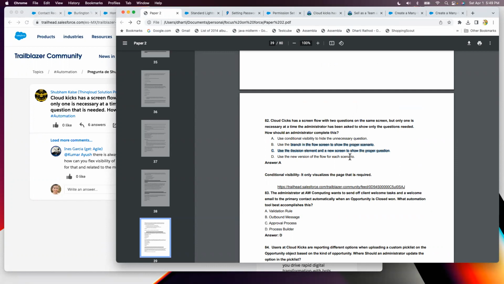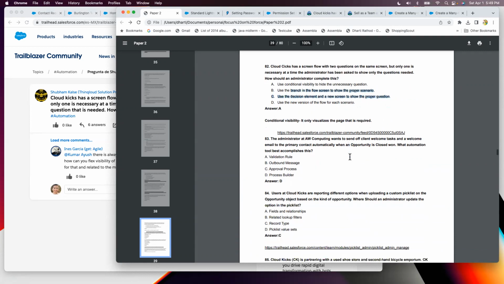So remember, when this question comes, where there are two questions and the administrator should show only one, the answer is to use conditional visibility to hide the unnecessary question. Conditional visibility. We don't want to branch out, we don't want to use the decision element.